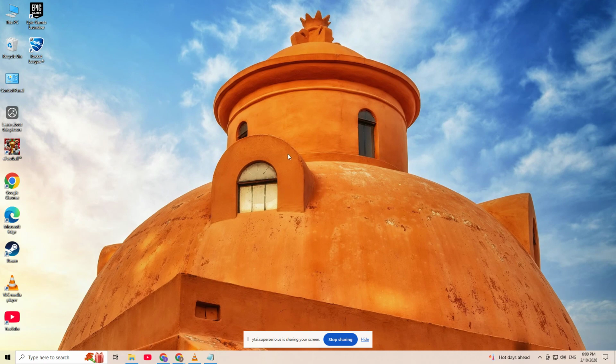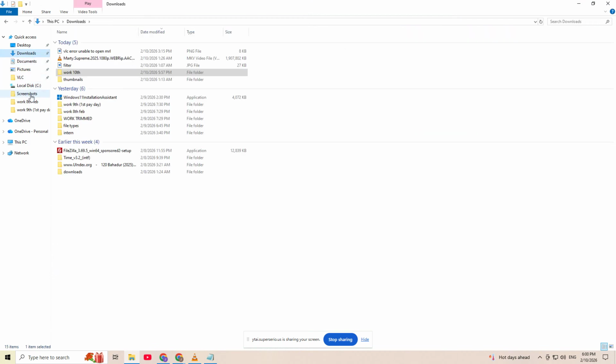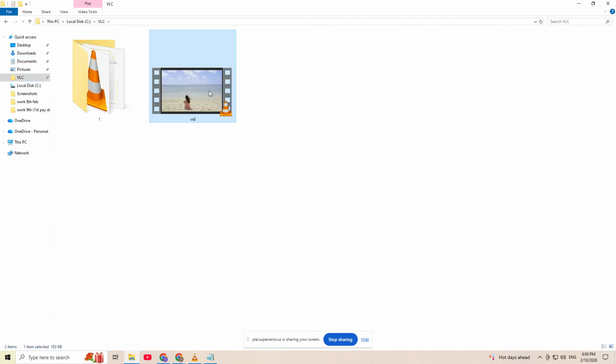Let's get started. The first thing you want to check is the file path. This error often appears when the file has been moved, renamed, or deleted. Locate the file you're trying to open and make sure it actually exists in that folder. If you're opening it from a shortcut or from VLC's recent files list, try navigating to the folder manually and opening the file directly. Also check the file name itself.